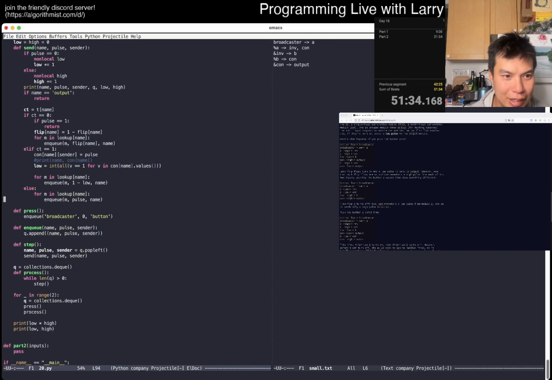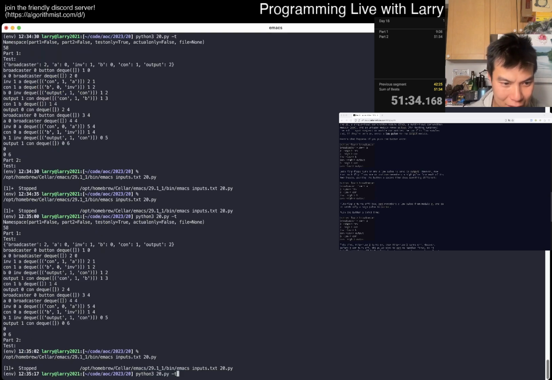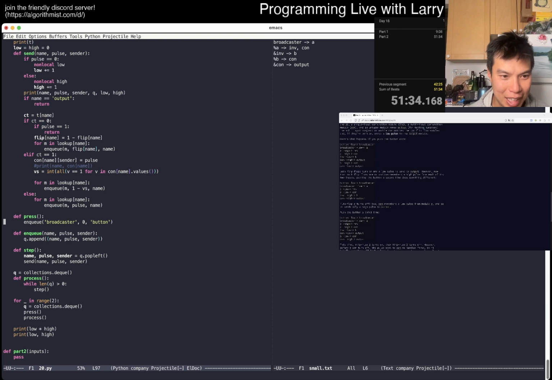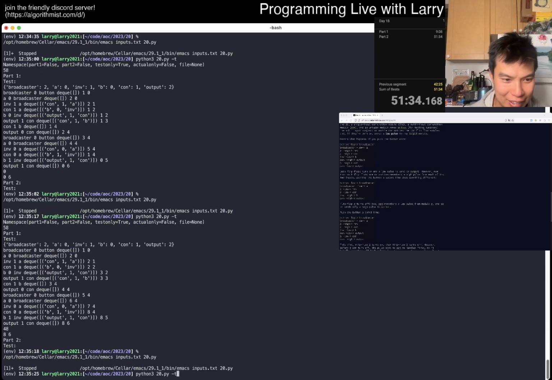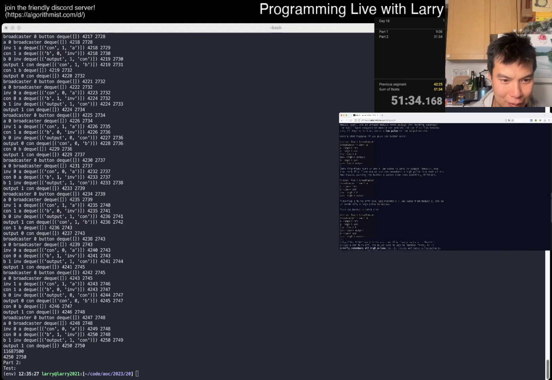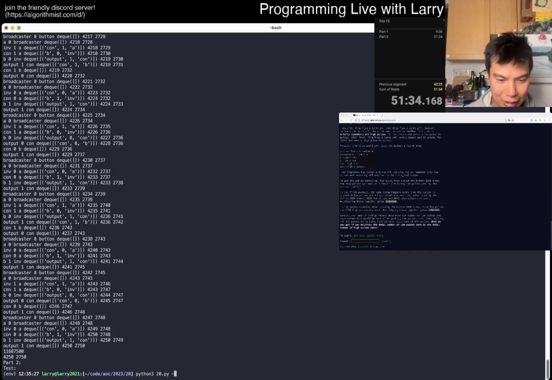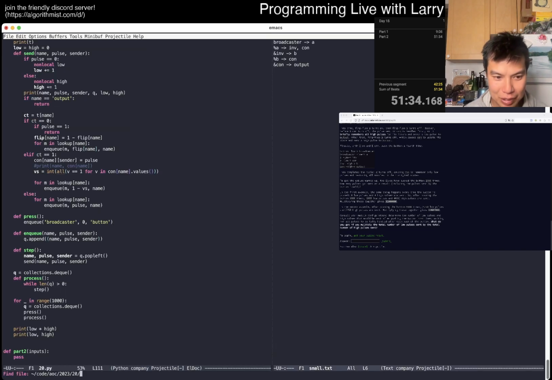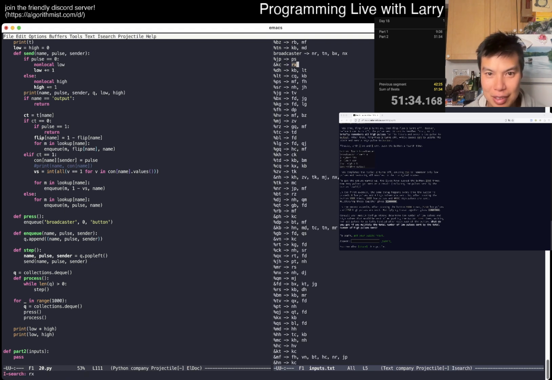Oh, you idiot. Reuse variable names, shadowing, whatever. That part of Python I actually hate, the shadowing. Okay. Oh no. It works for the input but not the whatever. Why?